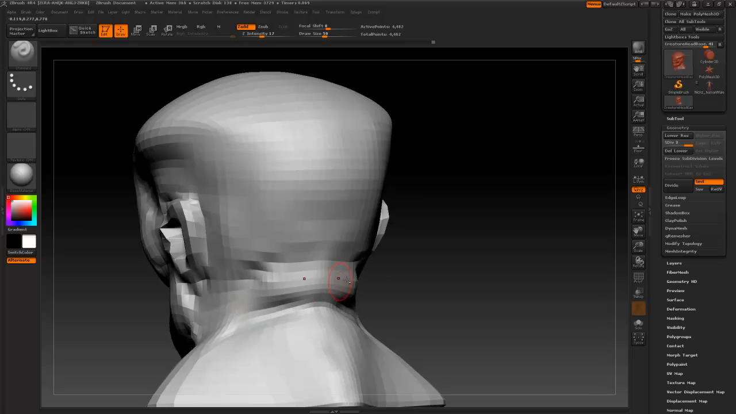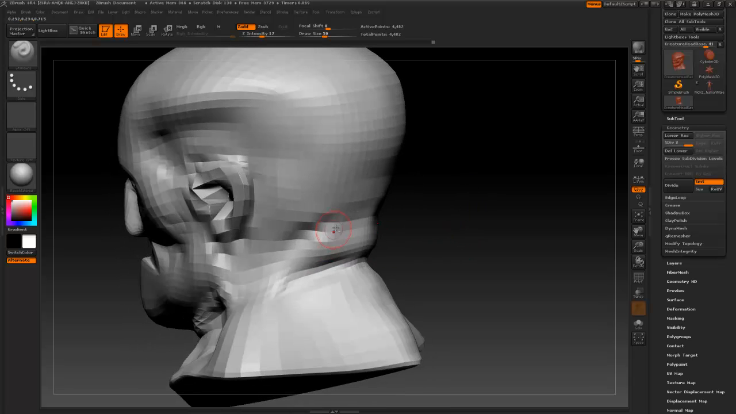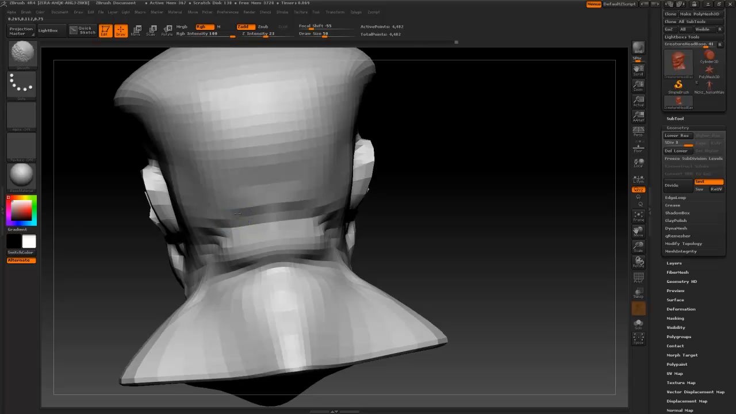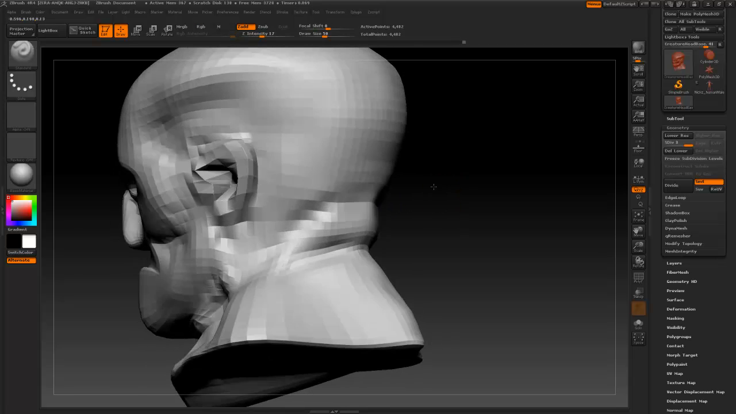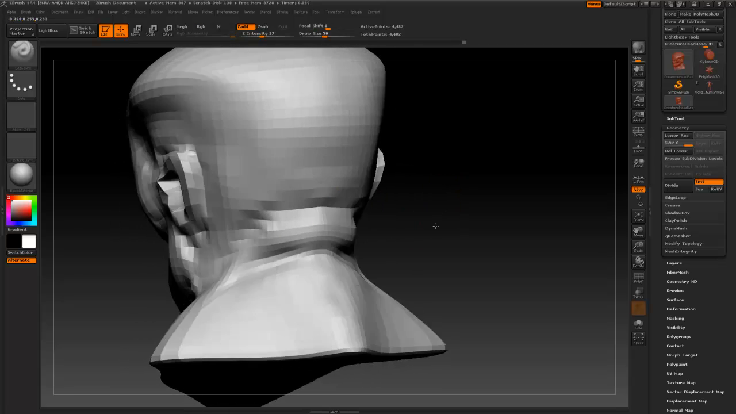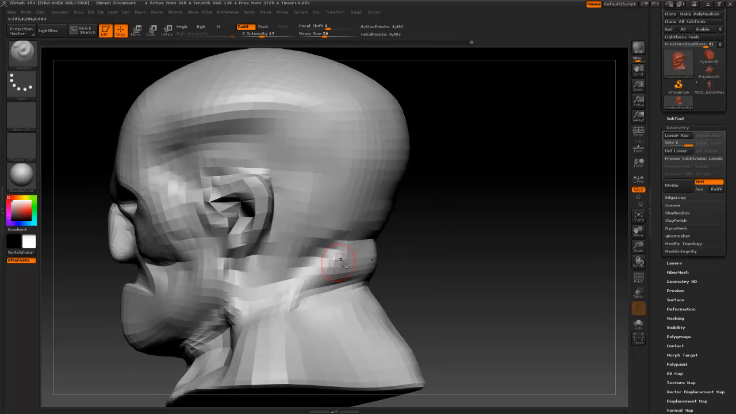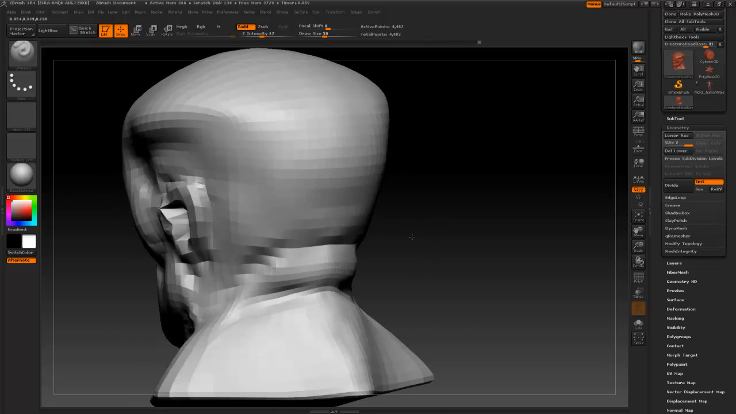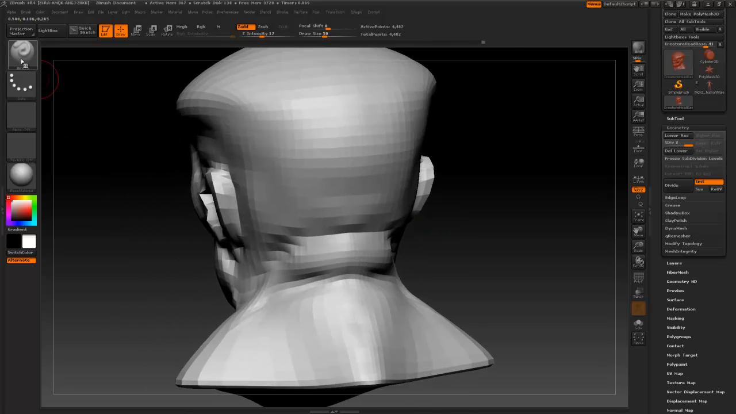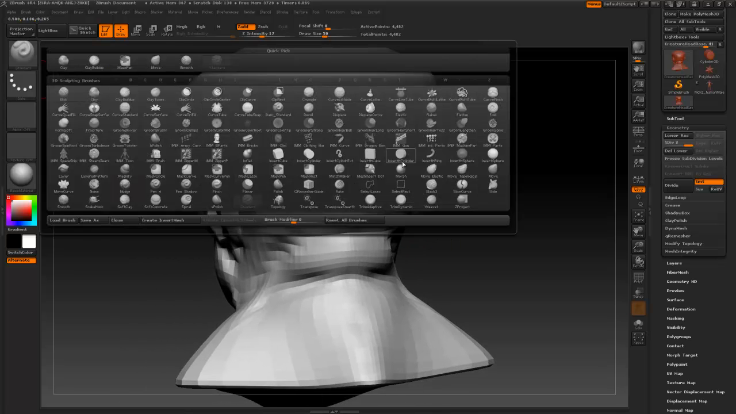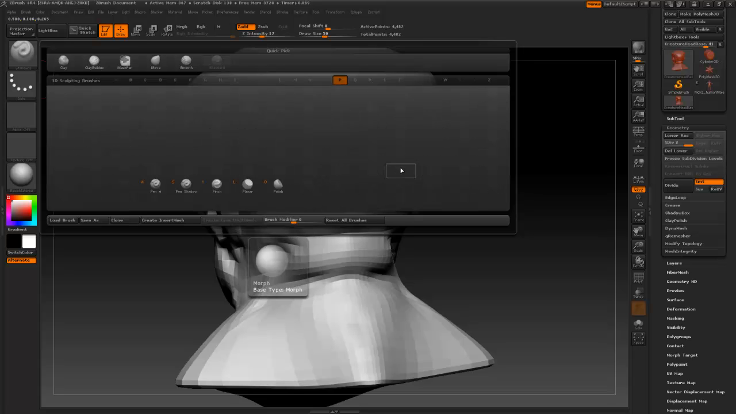But since we're bridging the link between the large and the small detail, we can work in these things like the skin folds and start to push that detail a little more. Here's another thing I'm going to use actually, is the pinch brush.